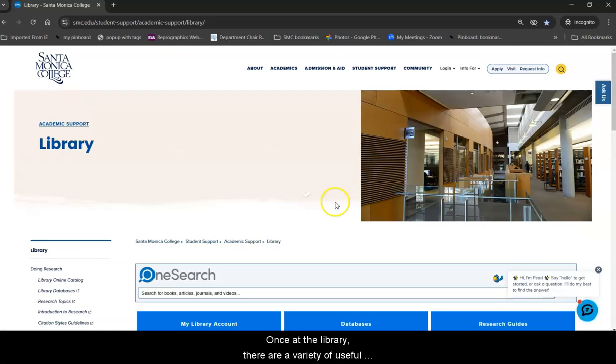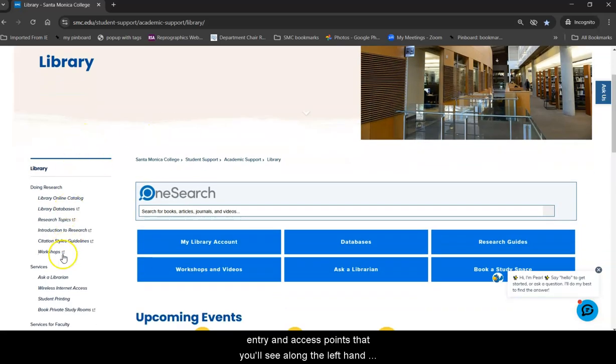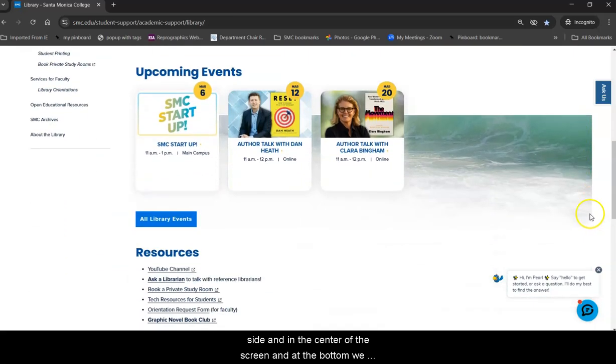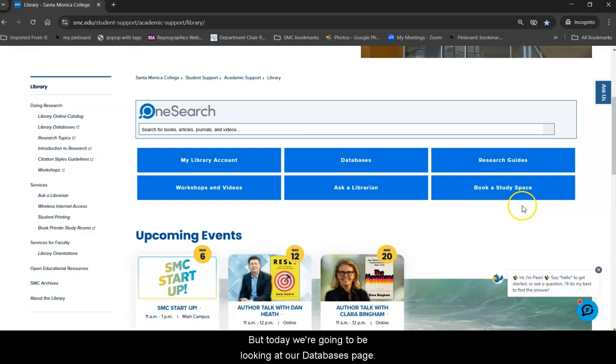Once at the library, there are a variety of useful entry and access points that you'll see along the left-hand side and in the center of the screen. And at the bottom, we have upcoming events and further resources. But today we're going to be looking at our databases page.